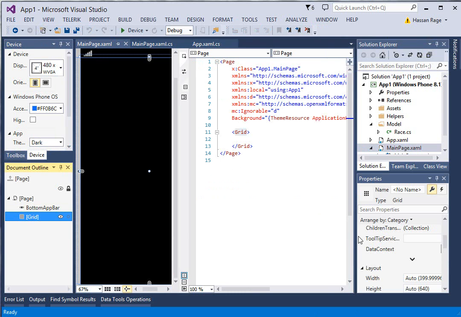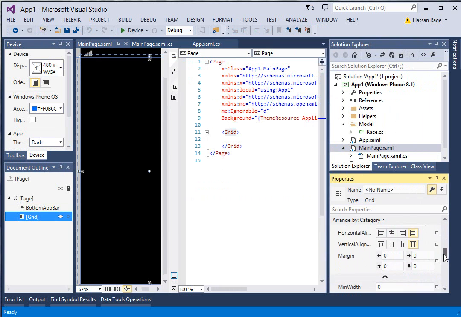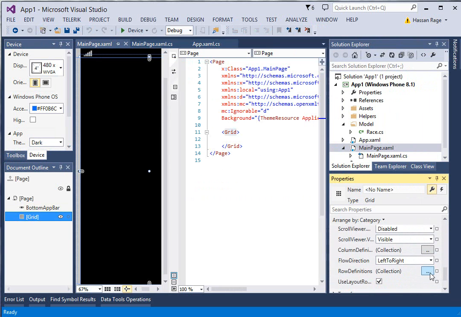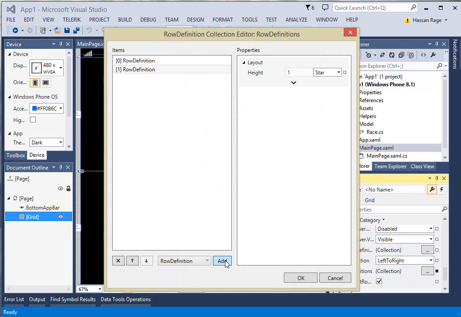I'm gonna select the main grid here. I'm going to go to the layout area, and I will add three rows: 1, 2, 3, and we're gonna make sure all of them are auto. So the first one will be the name of the race. The second one we're gonna add the image, and the last one we're gonna add the classification.